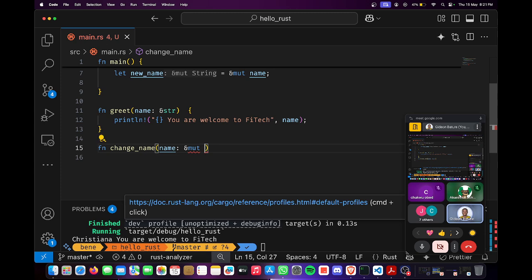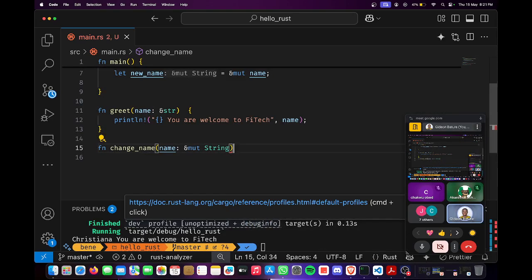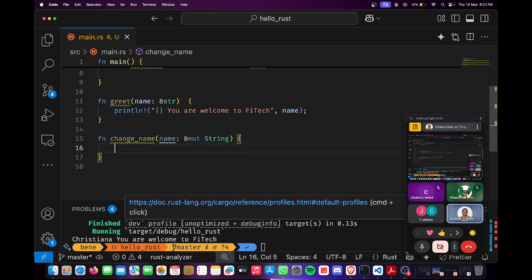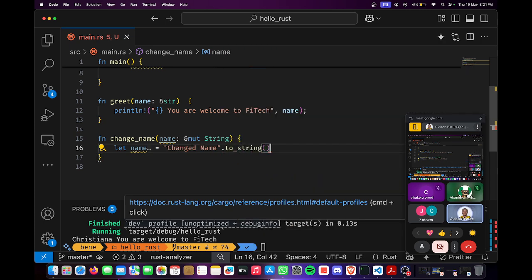So we have a mutable string. Are we returning anything? No, let's not return. So it takes a mutable reference, and then it's going to change it to, let's say, name equal to changed name, dot to string. So let's try this and see, is this really valid?